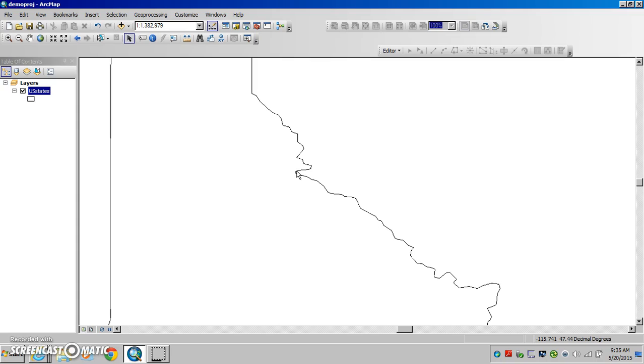So again, that's a fairly common process. It's a fairly simple process. And for this part of the lecture, that's all that we will cover.